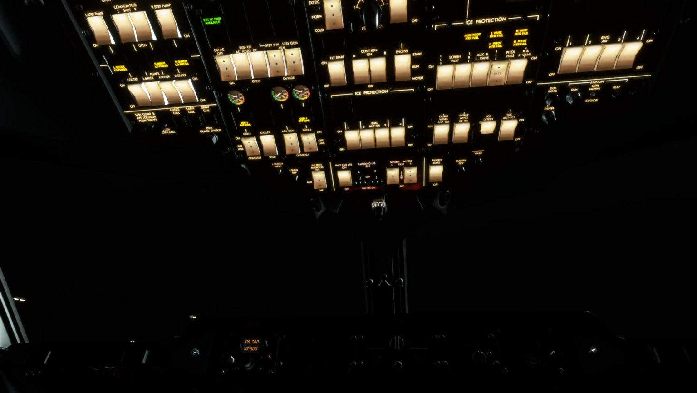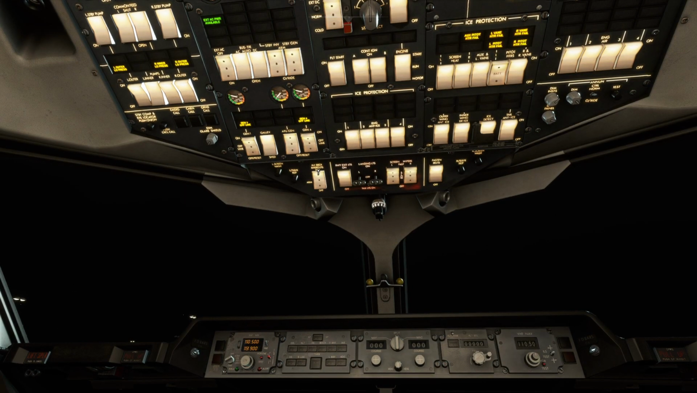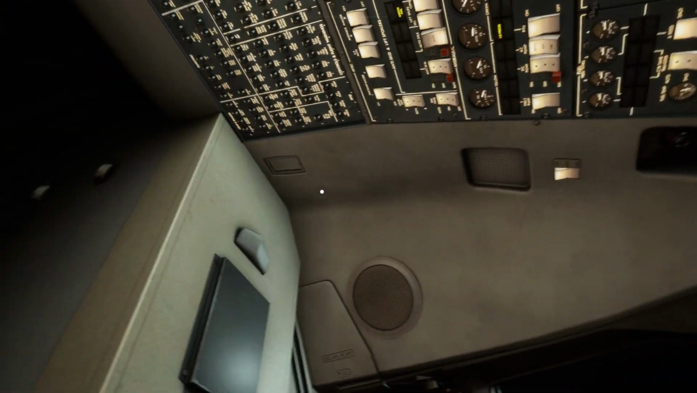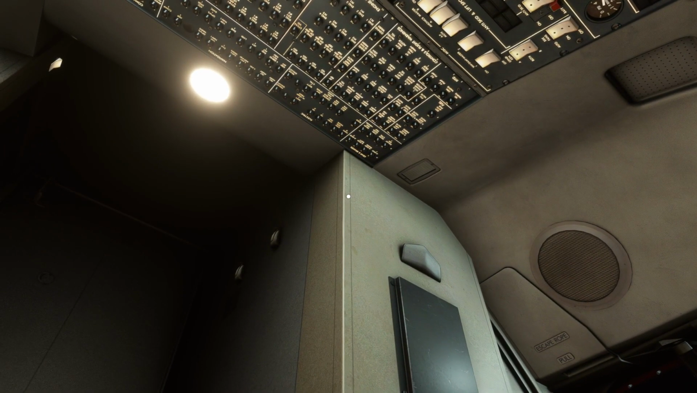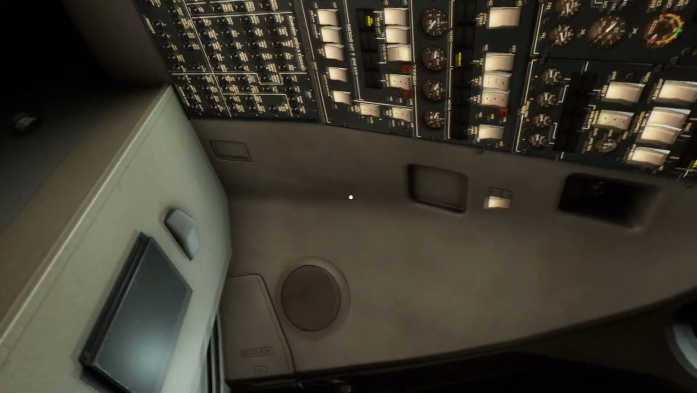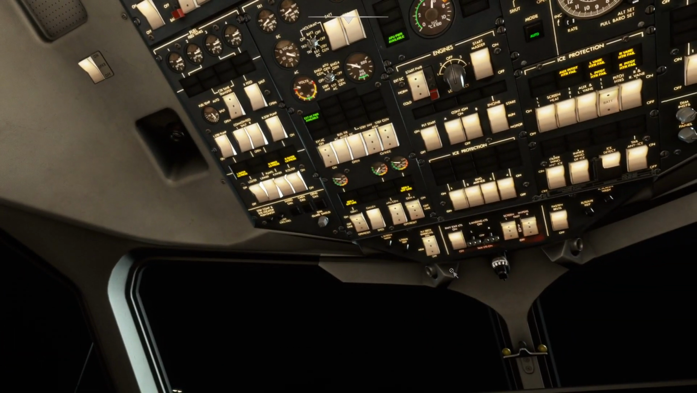The cockpit is also equipped with flight deck emergency lighting, which will provide low intensity illumination if the essential DC bus bar fails. These can be controlled using the switch located on the lower overhead panel with off, arm and on positions.